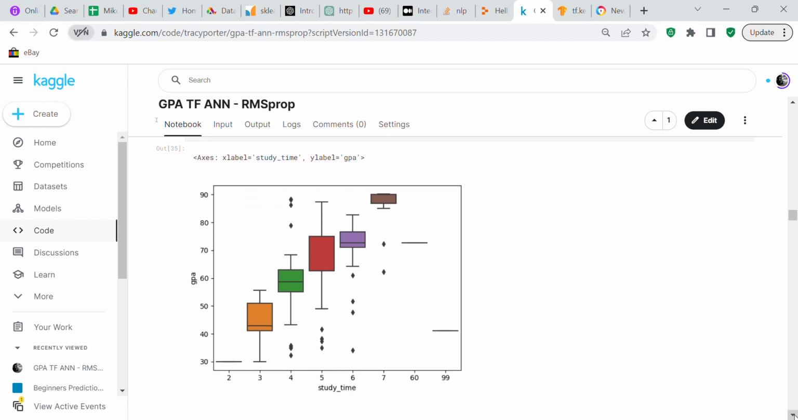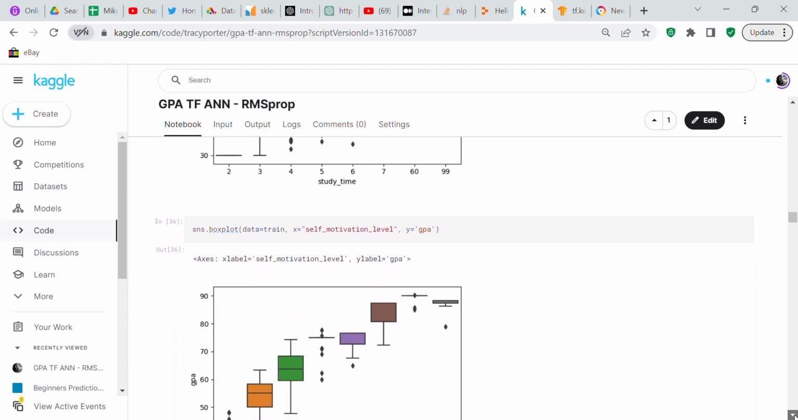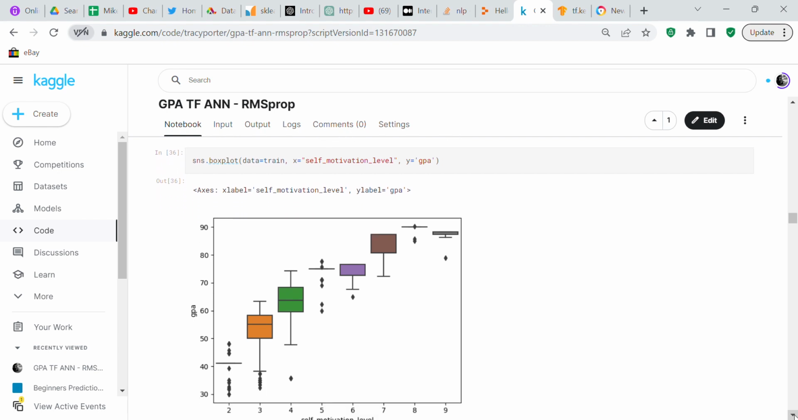Now we check study time. The children that studied, we're going to say 5 hours a week or something like that, they scored better, or 7 hours a week. Yeah, children that studied 7 hours a week. I don't know if it was days a week or hours a week, but students that studied 7 had a higher grade point average than everybody else. So the more you study, the better the grades.